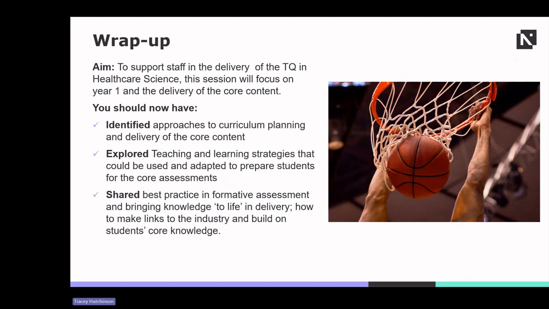So to wrap up, the aim of this session was to support you in delivering the Healthcare Science TQ, specifically around year 1. I hope you've been able to identify some approaches to curriculum planning and core content delivery, explored some teaching and learning strategies for preparing for core assessments, and explored practice with informative assessment, bringing knowledge to life and building on students' core knowledge.